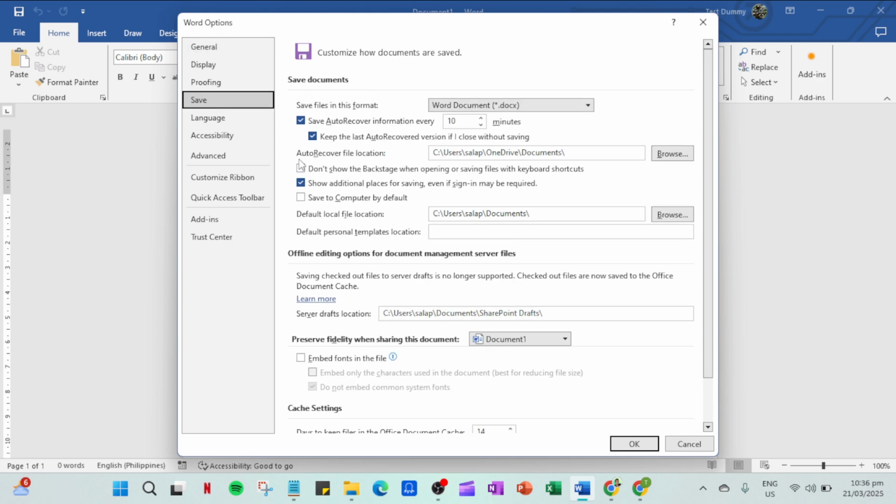Now here's where you'll make the essential change. Locate the option that says Save to Computer by default. Make sure this box is checked. By selecting this option, you're setting up Word to automatically choose your computer as the default save location instead of OneDrive. It simplifies your workflow, especially if you prefer organizing files on your local system.